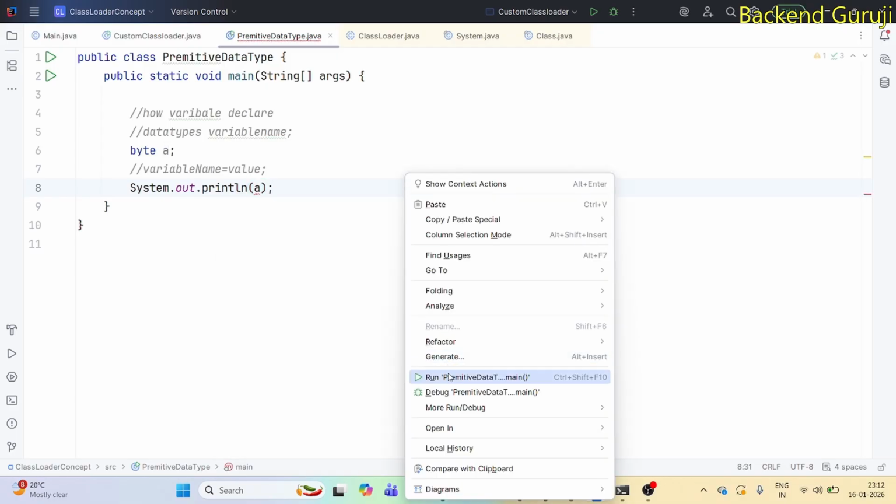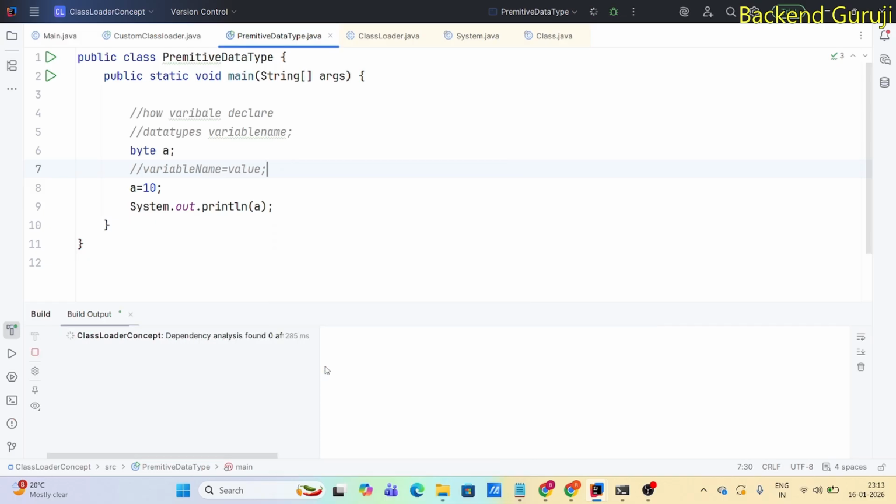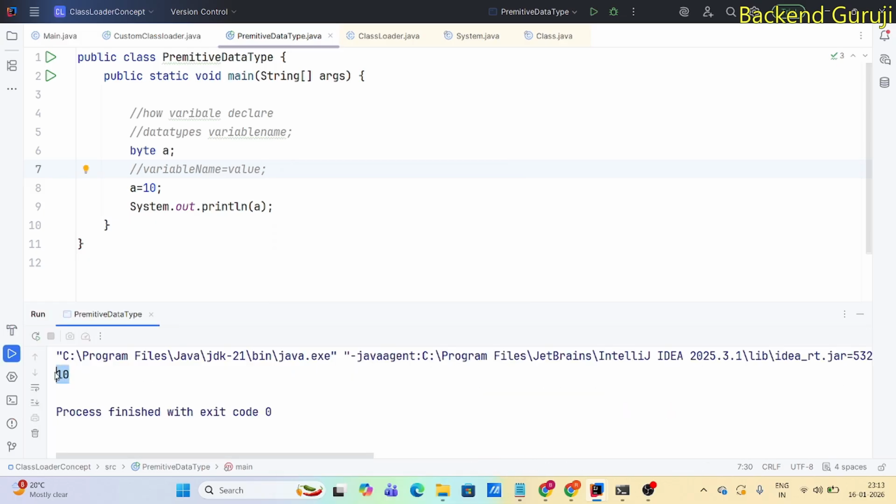If I run it, what error is it giving? Java: variable a might not have been initialized. We declared the variable here, but we did not initialize it. For that reason it gives an error. So I need to initialize it, then print it. So this is the output that is coming.